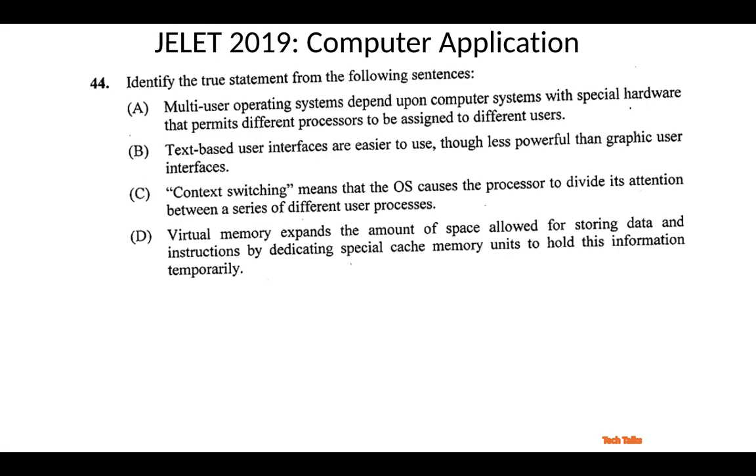No special hardware is required. In a multi-user operating system, there is nothing like a particular processor being assigned to a user. This is not the case. Any processor could be working for any user. In a multi-user operating system like Windows NT or Unix, many different users submit their jobs, and there is a scheduler that may assign that job to any of the processors and it gets done. So there is nothing like special hardware that permits different processors to be allocated to different users. So option A is false.